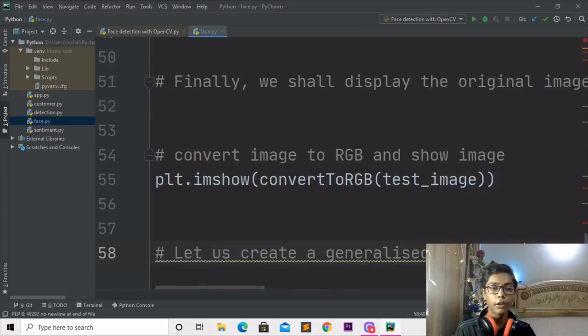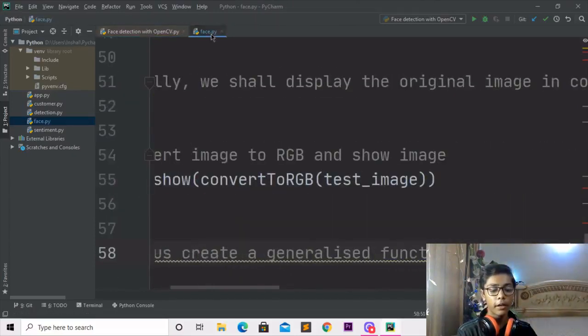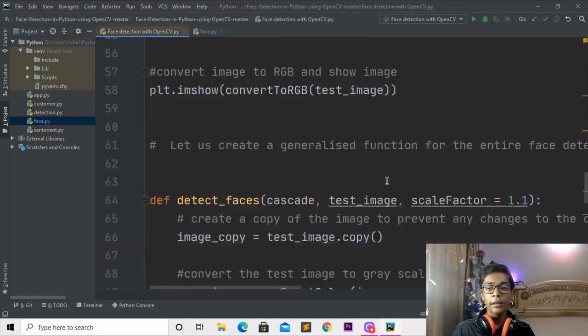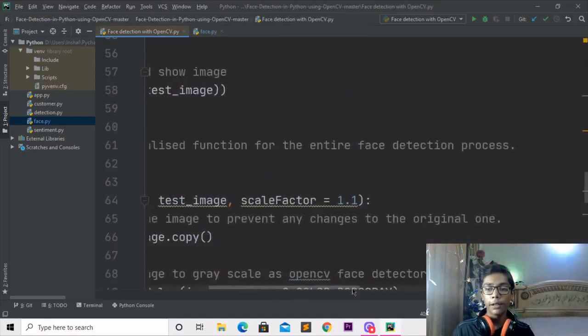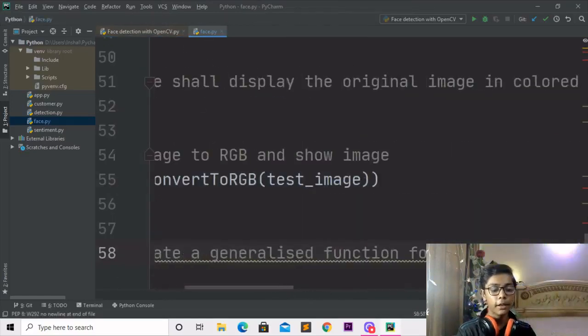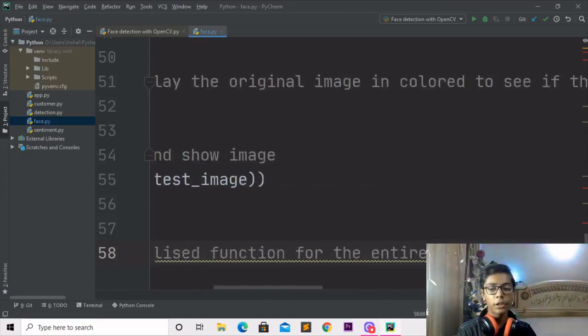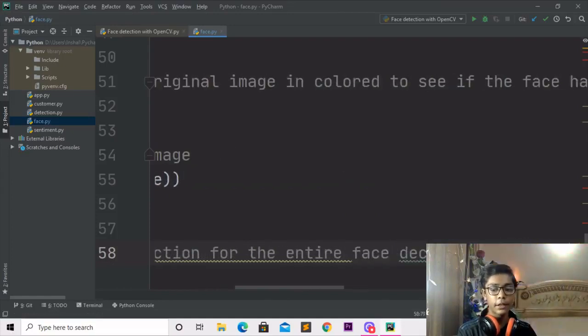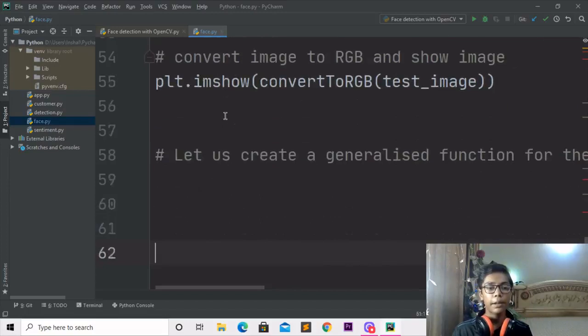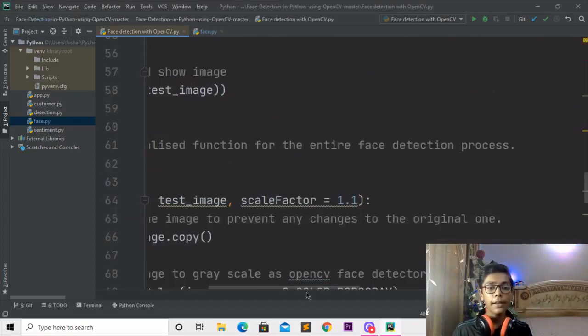Here I'll be writing function, moving forward, "for the entire face detection process." So I'm writing the entire face detection process. When you're done with that, I'll come underneath and move here again.